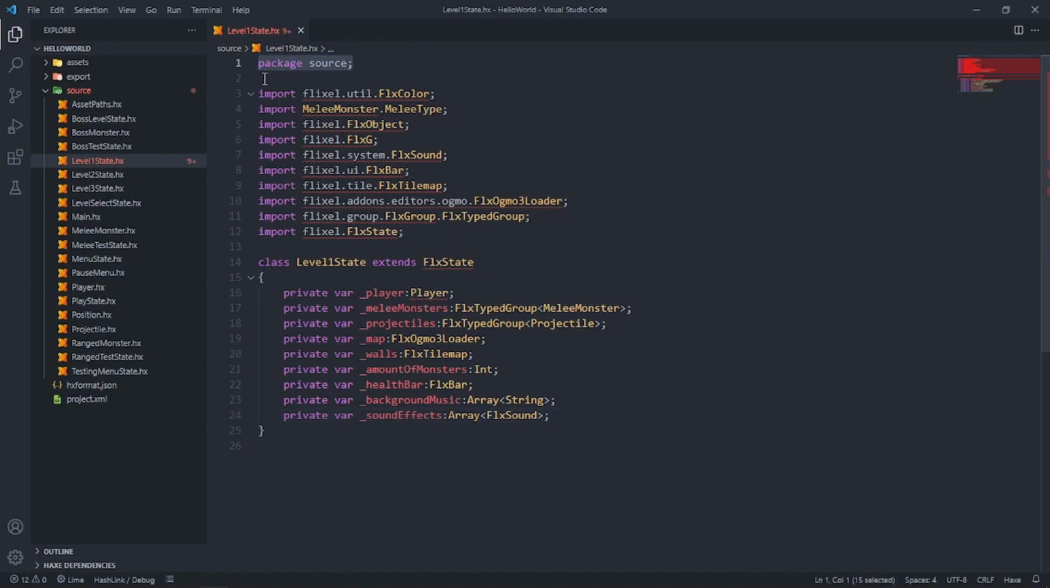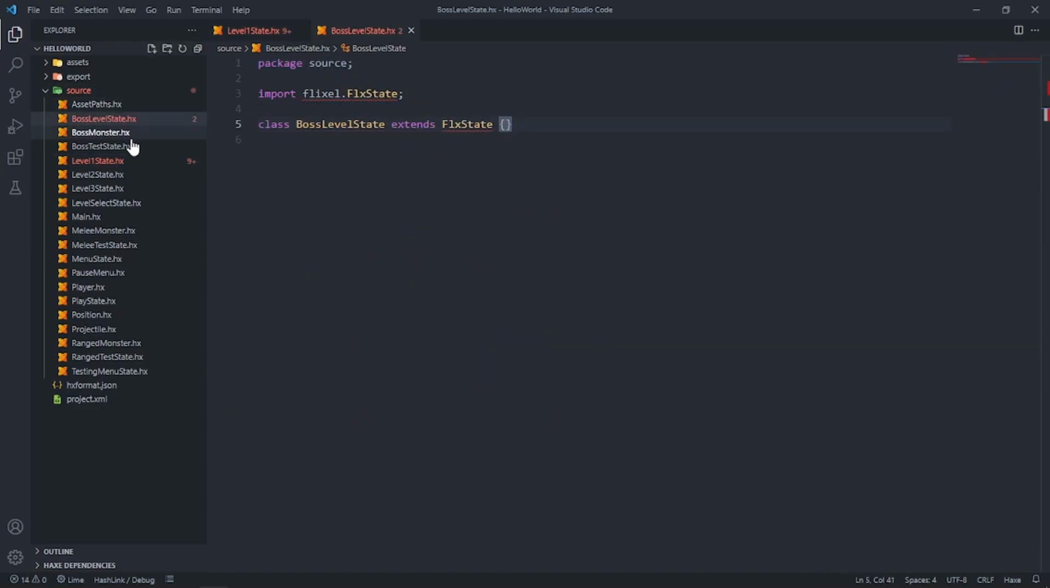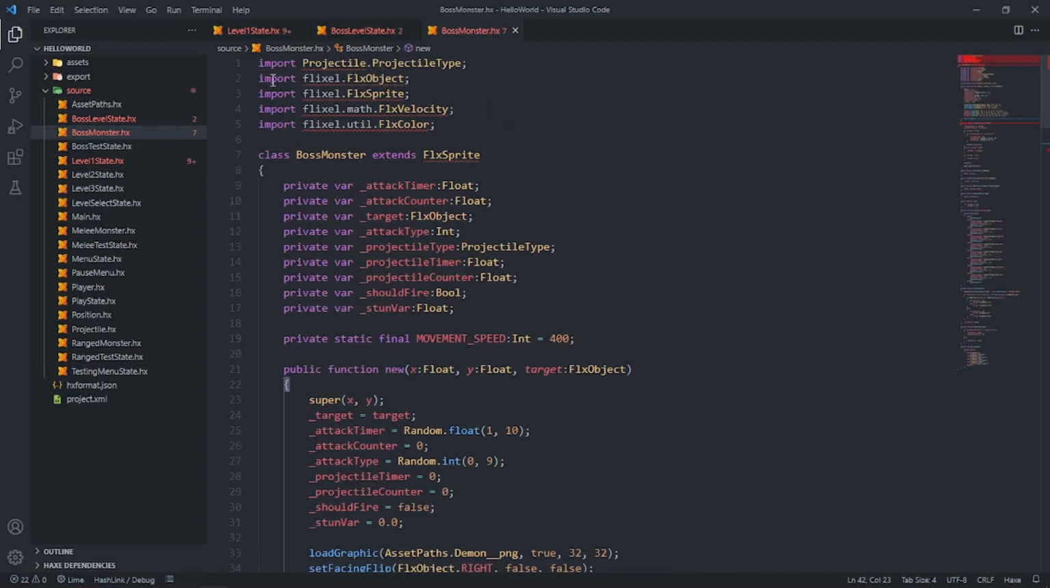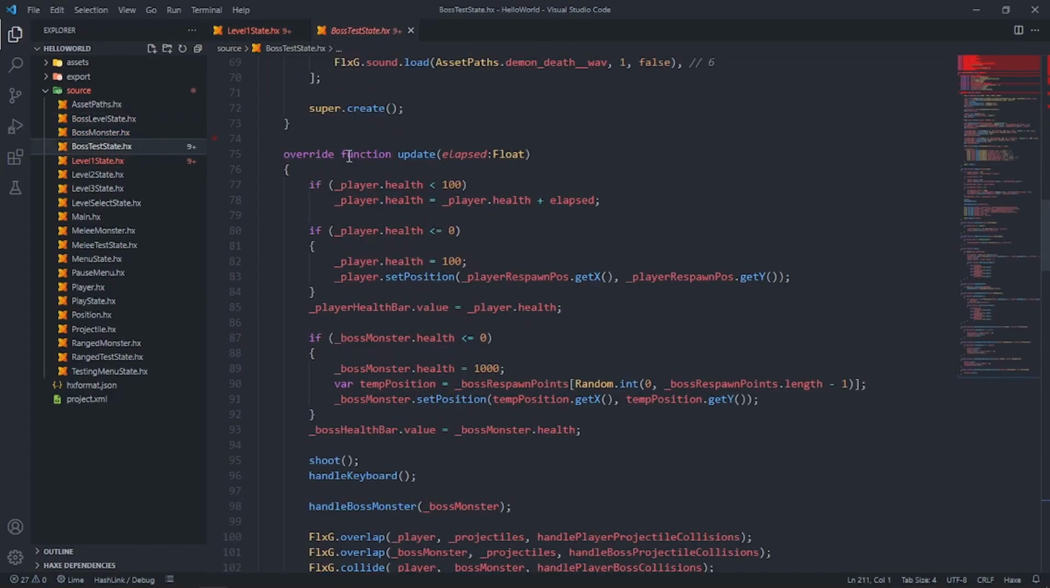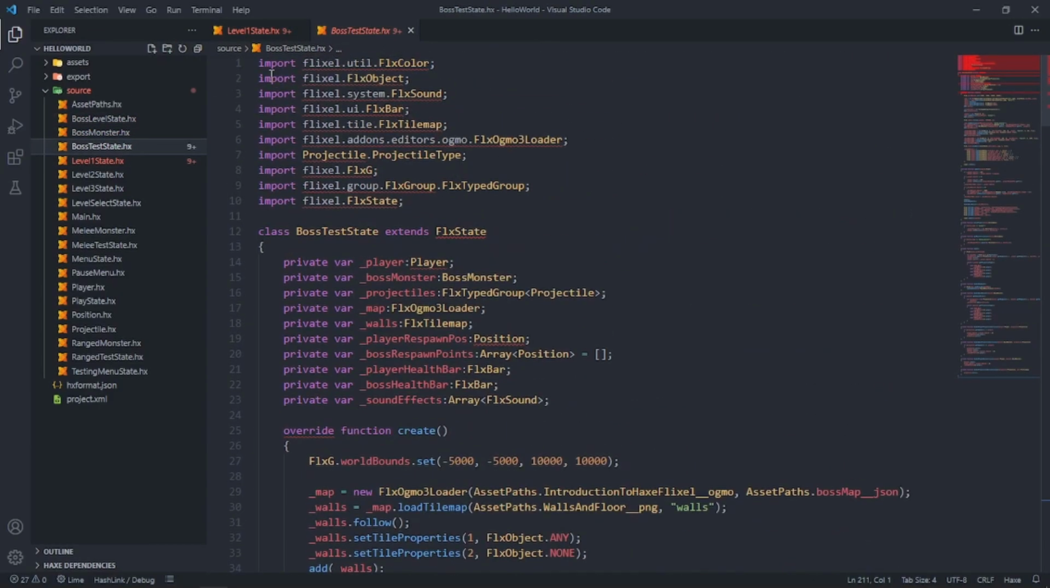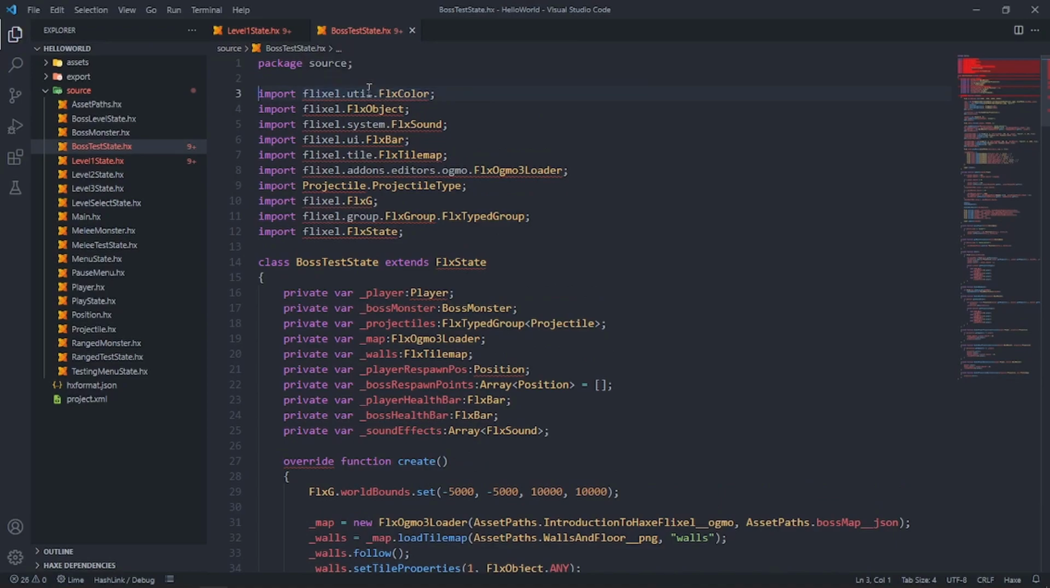Are you really telling me? Okay, wait, I'm just gonna Control C and we're gonna speed do this. So the asset path that's generated: boss level state has it, boss monster state does not, so we can quickly save that, close these two. Boss test state, scroll all the way to the top, it does not have it, so we can give it. Level 1 state has a 2, 3.